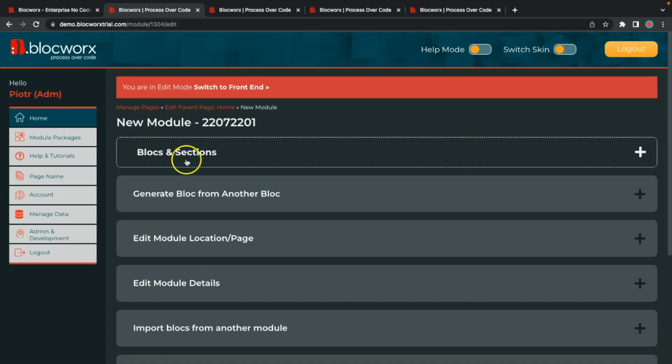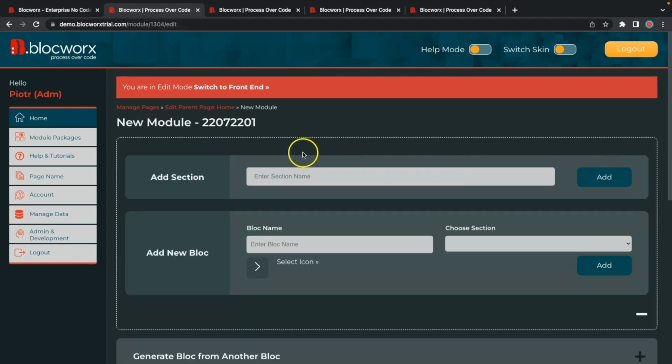To add the new blocks and sections, I have to press on the plus symbol of the top blocks and sections strap. And here inside the module, I can also create sections for easier navigation, but inside the module it's not necessary to have the sections. The sections are just helpful for navigation if I have a lot of blocks.